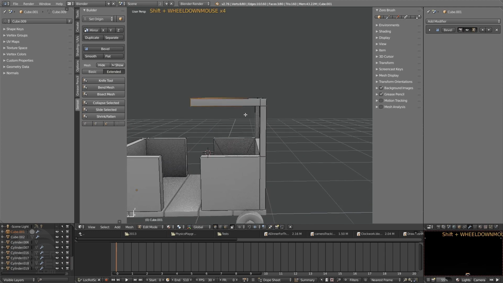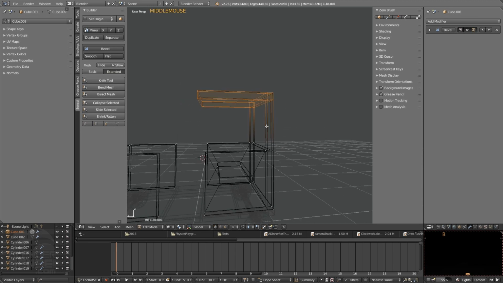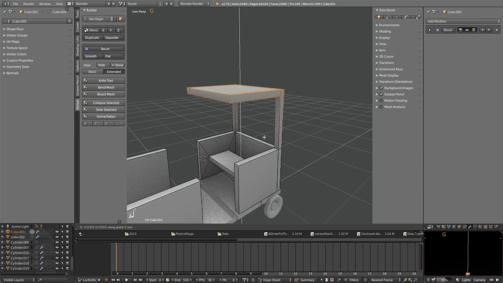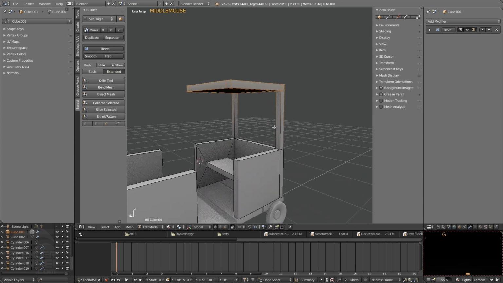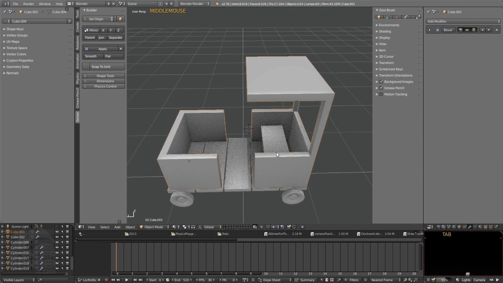Let's shift scroll down for vertex selection, Z to go into wireframe, B to do a border select, select all that business. And let's just bring this up to where as tall as this would need to be for someone to sit in it. Okay, I imagine something like that would do. Let's press tab to go back into object mode.